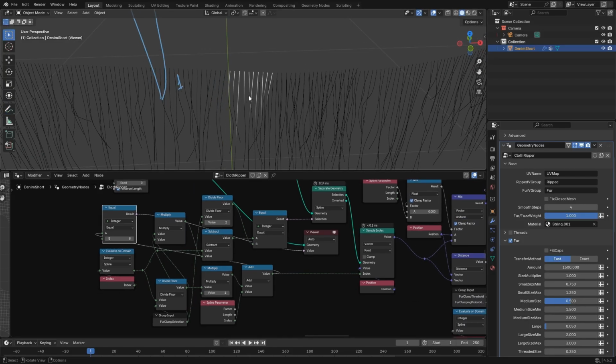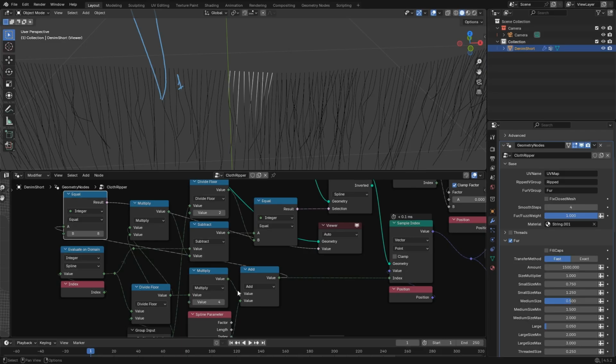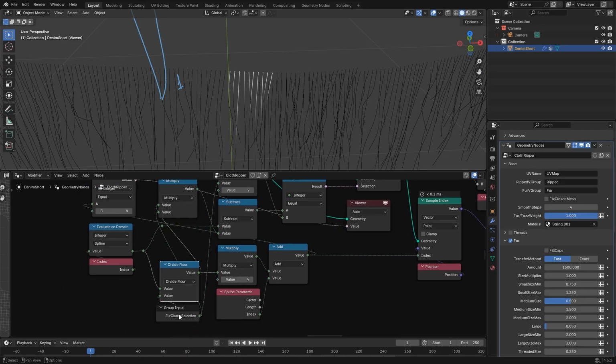So basically what I'm doing is that, say I have 1, 2, 3, 4, 5, 6, 7, 8, 9, 10 splines in a row, and I'm dividing this by the first clump selection, so that if the divide selection is 5, its flooring is going to be 1, 2. It's going to divide those 10 splines into 2 groups of 5 splines.